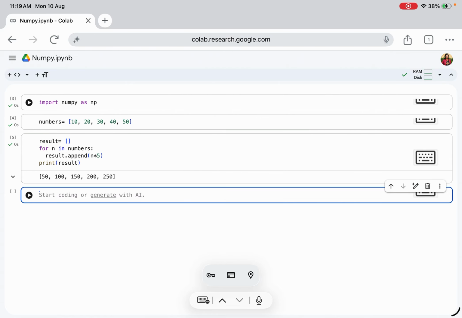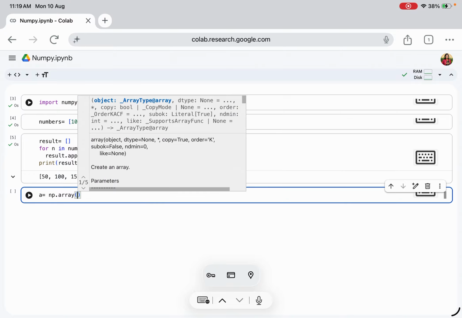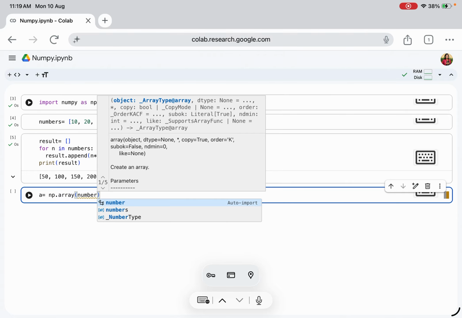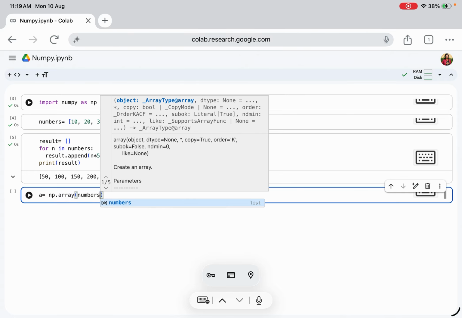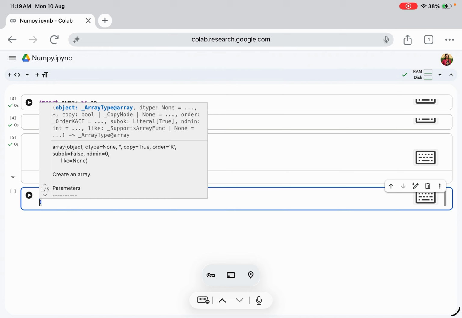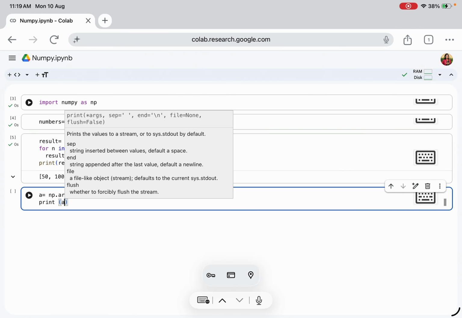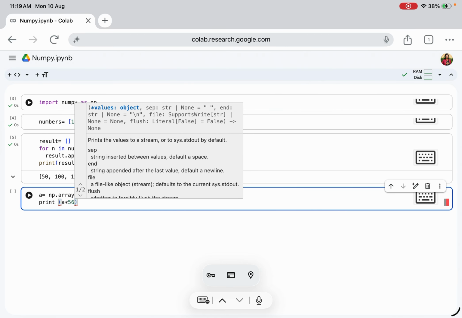What if I use an array instead of a list? First I need an array for that, so np.array, np because I have used the alias, numpy as np. Now I'll provide my list here. My list name is numbers. Then I would simply write print a times 5, every element multiplied by 5.